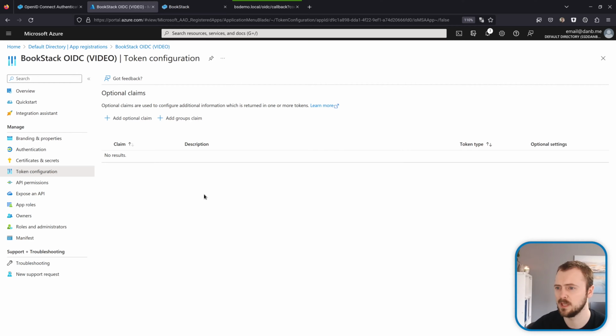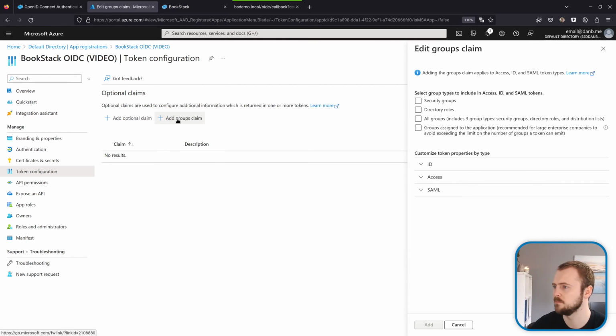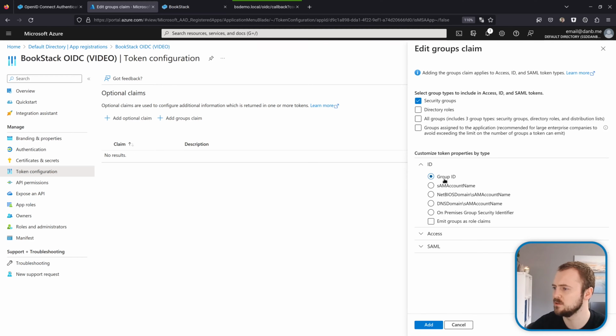We want to add group data. So I'm going to click add groups claim, and then I'm going to click security groups because that's how I'm managing groups in Azure Active Directory. Again, it's going to depend how you've got things set up. And then I can expand ID down here. So that's the type of token used by BookStack. And I can see it's going to use the group ID. So we should expect the group's unique ID from Azure Active Directory to be provided with this token now. So I'm going to hit add.